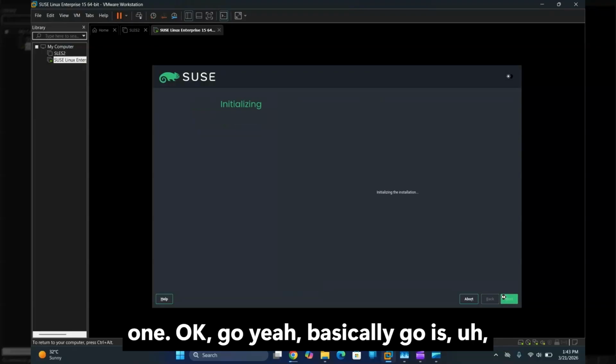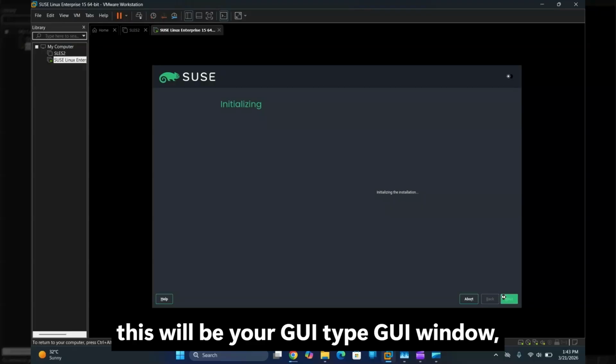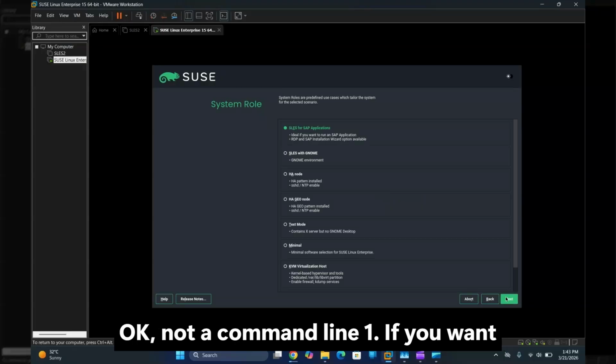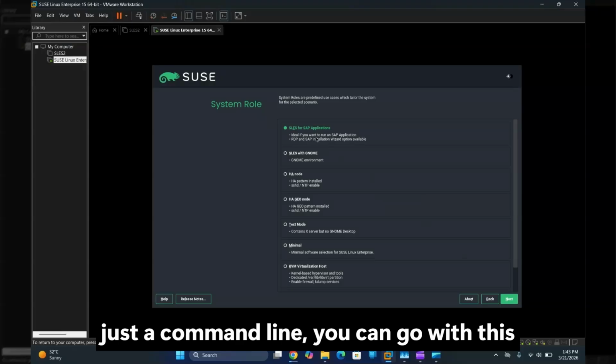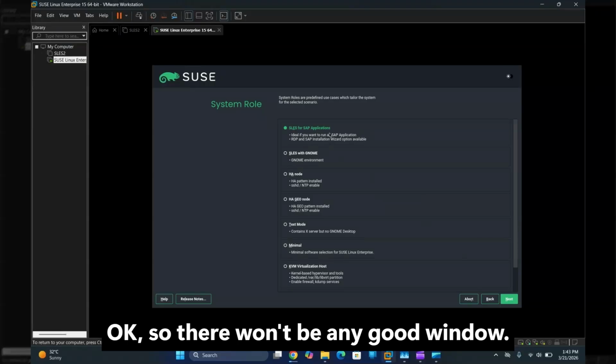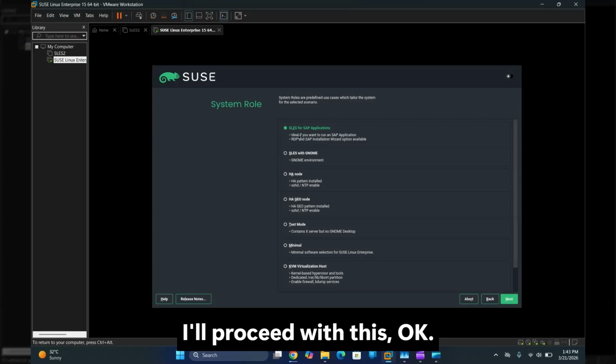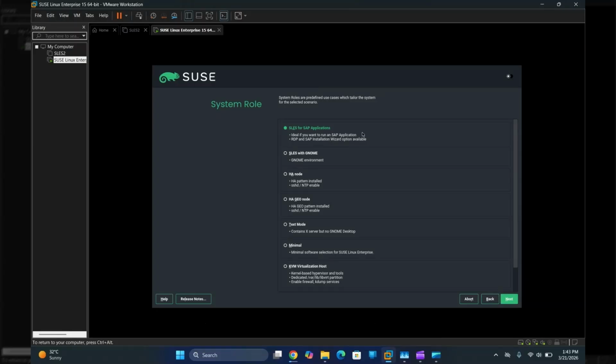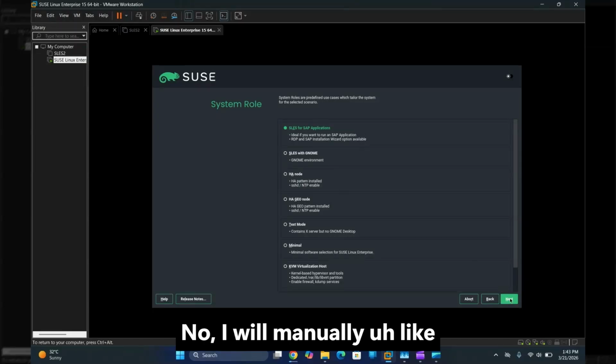Okay, now it will check whether there are some issues or not. By default I'll go with this one. GUI, basically this will be your GUI type, a GUI window, not a command line one. If you want just a command line, you can go with this, so there won't be any GUI window. I'll proceed with this.